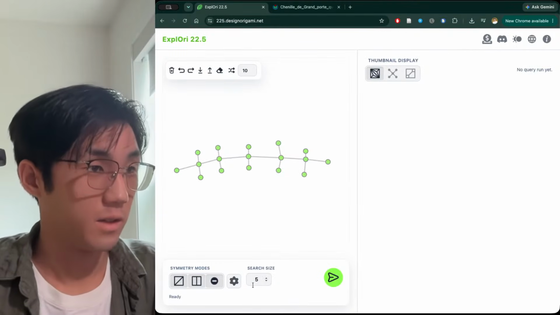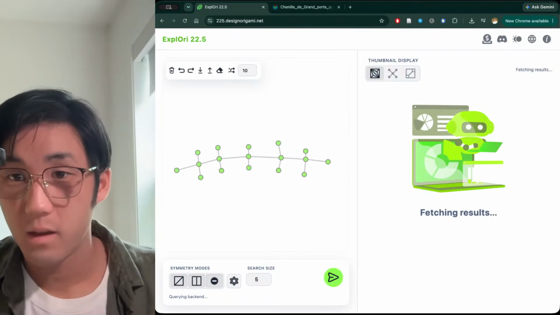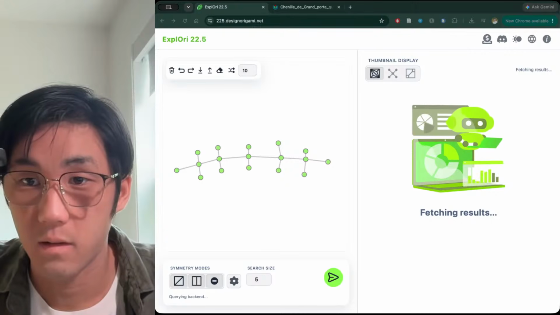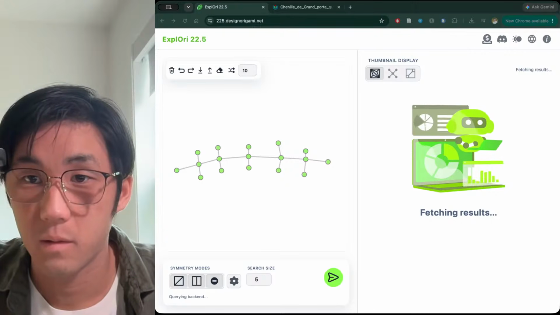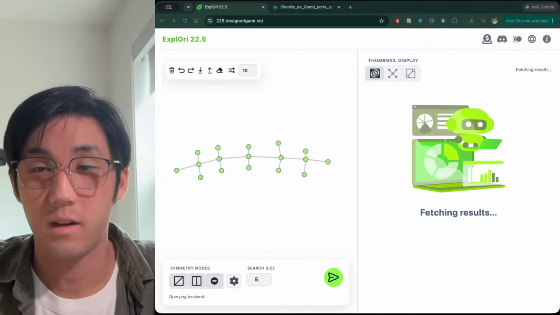You know what? Let's allow asymmetry. Let's allow all of them. Oh, let me select question. Okay, we are making a caterpillar now.